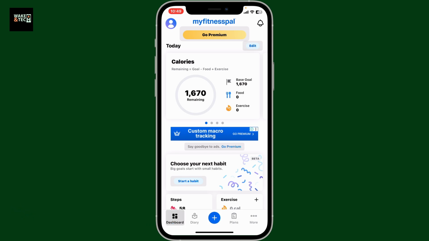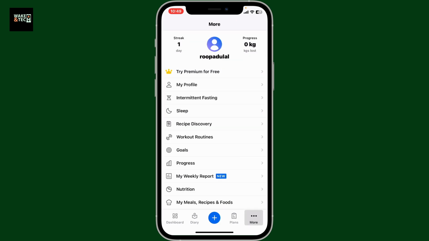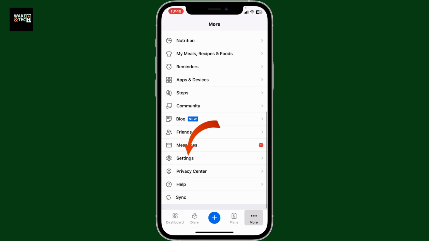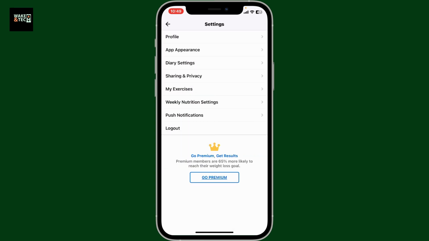First of all, open up the MyFitnessPal application on your device, and once you're in the home page, go ahead and tap on the More button at the bottom right corner. Inside the More menu, scroll down and tap on Settings. Inside Settings, go ahead and select the Logout button and tap on it.